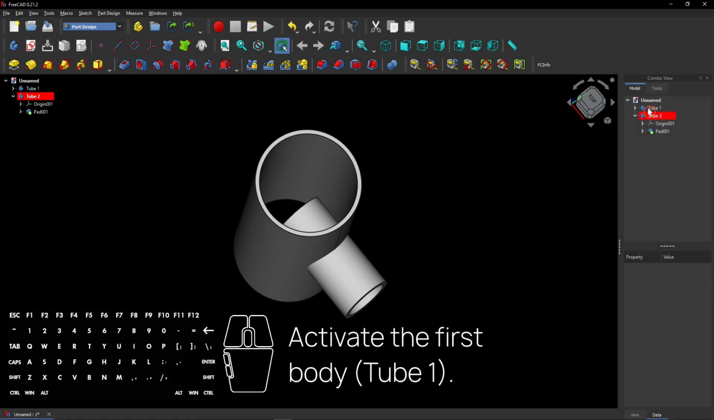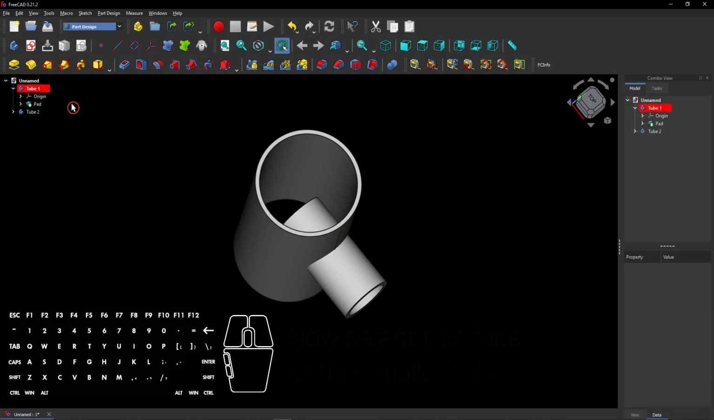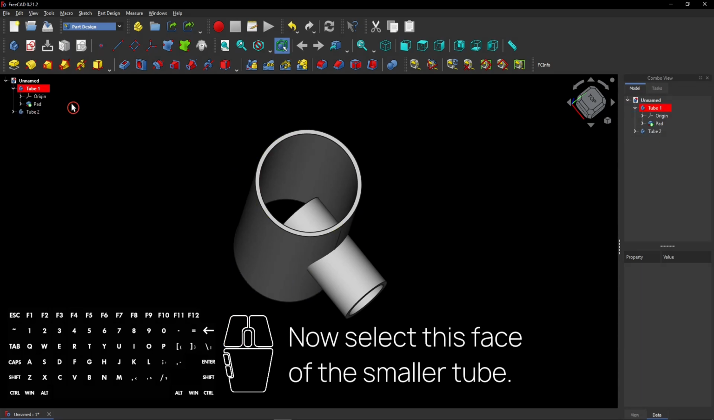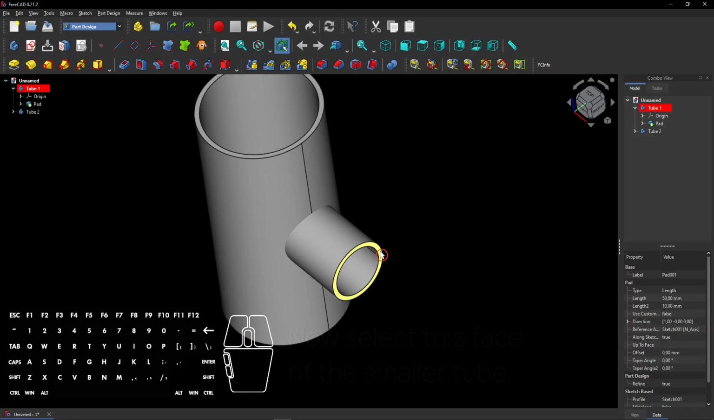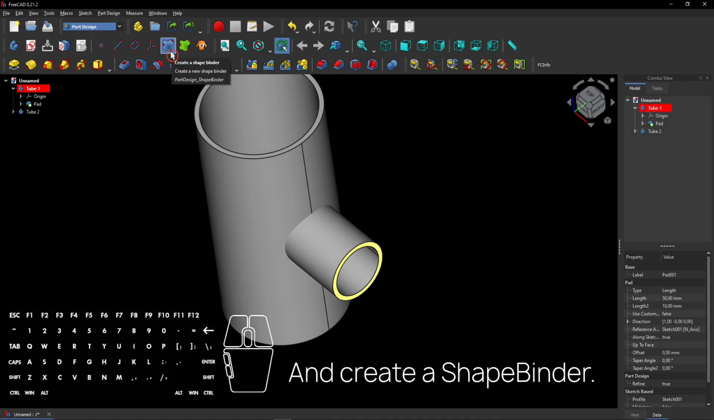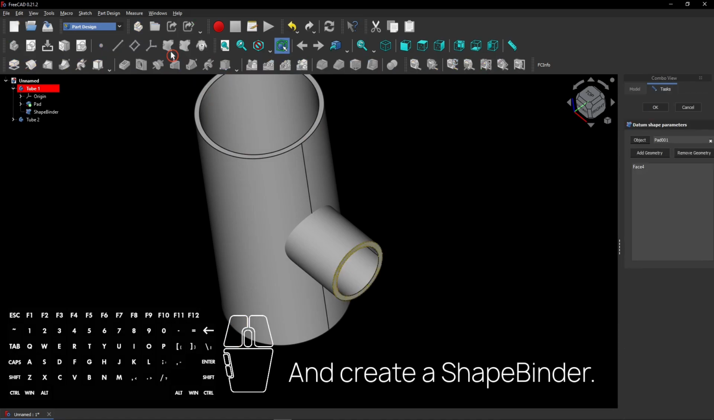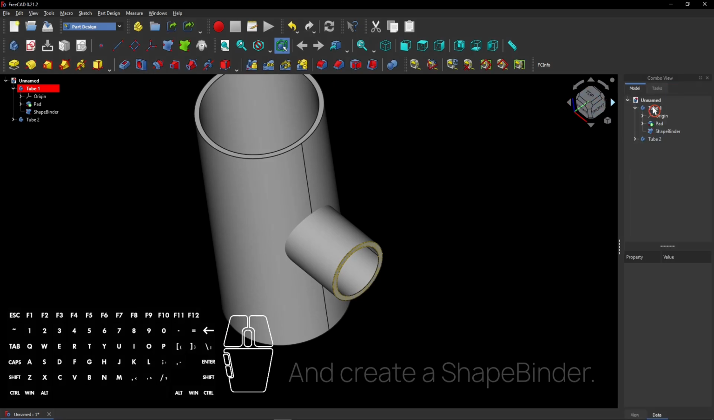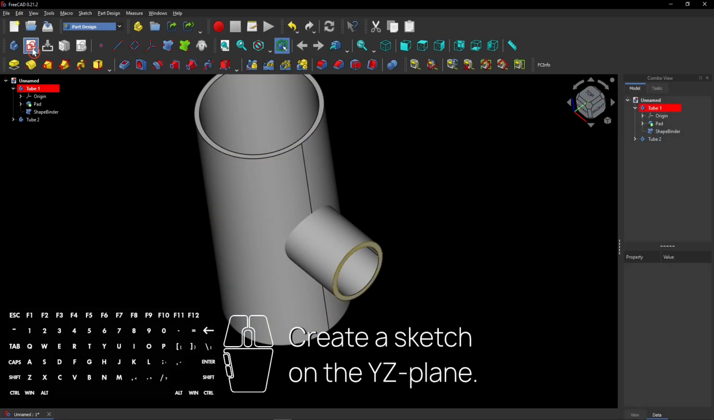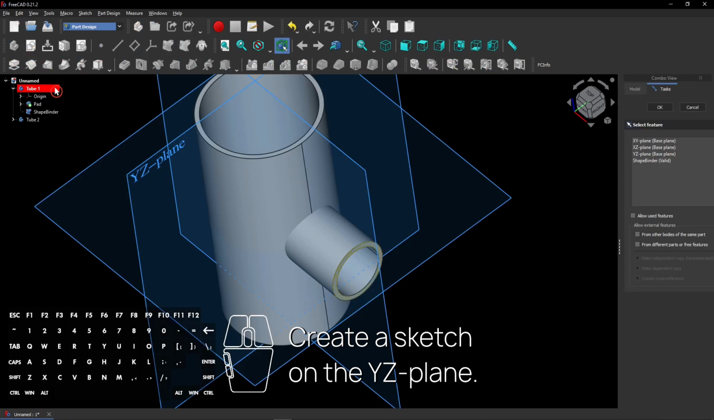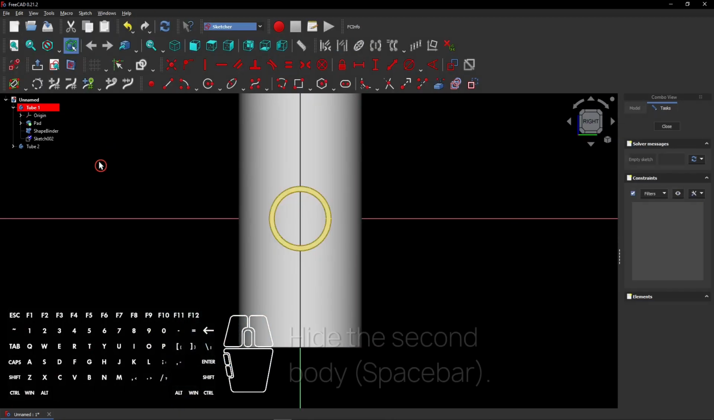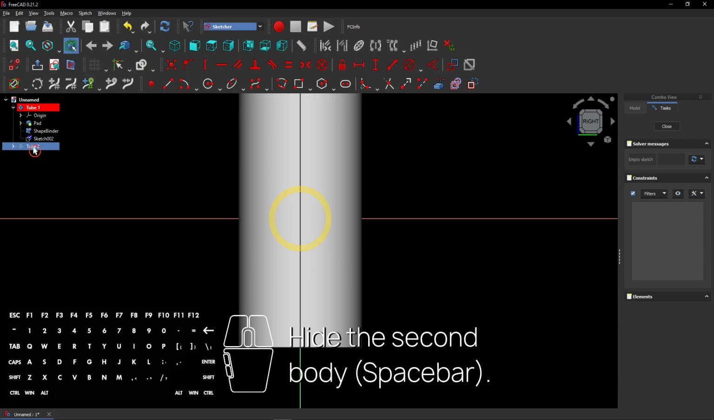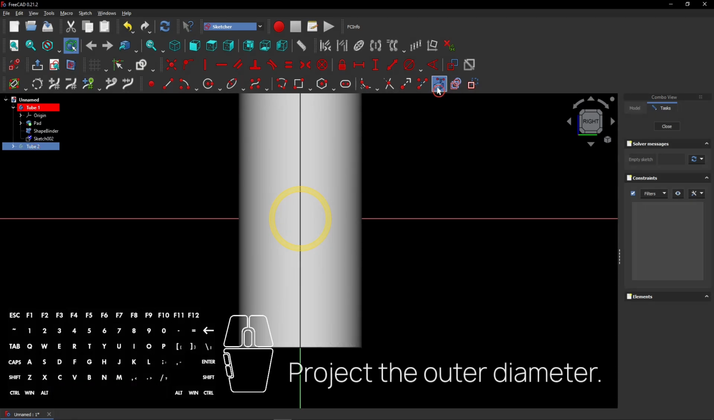Now activate the first body by double-clicking it. Then select this face of the smaller tube. And create a normal shape binder with this button. The next step is to create a sketch on the YZ plane. Hide the second body by pressing spacebar. Now project the outer diameter of the ShapeBinder.